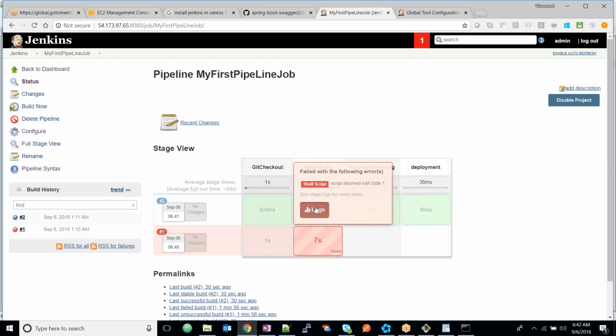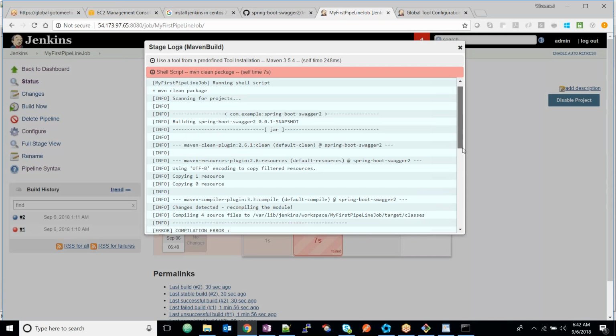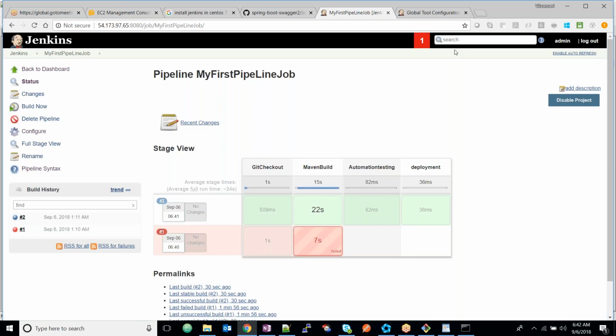Here I can easily identify what the failure in my script is. I don't need to open my console output and all. Here I can come and see what the exact error is, so that for the end users, it will be easy to understand where exactly the failure occurred. For that purpose, we are using this Maven build. For deployment again we can go and use Tomcat.